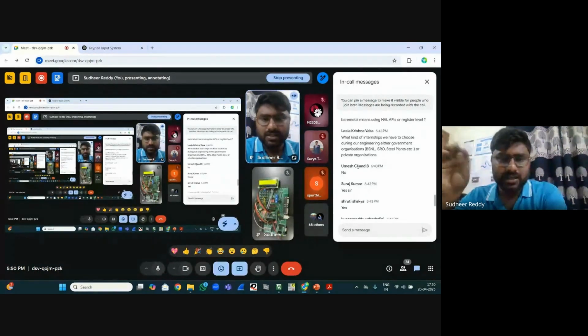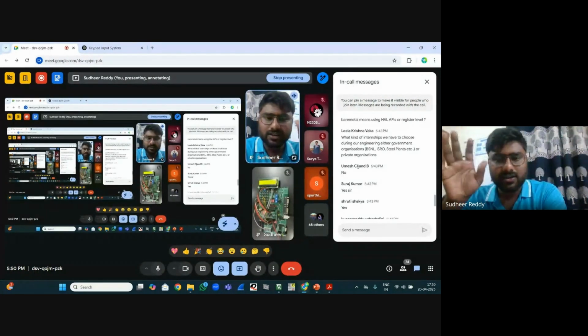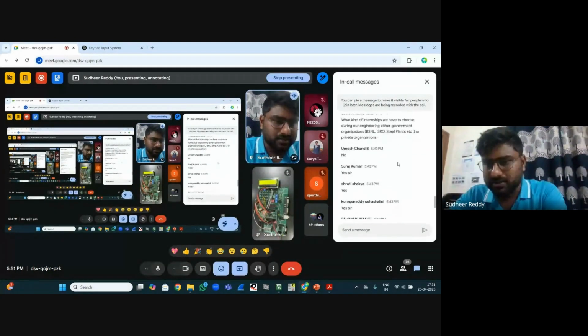In government organizations, they never care about your training. You can simply sign your attendance register. Chalta. You won't learn anything out of it. If you go for a private organization, as you are paying something, you have a right to ask: you're supposed to teach this thing, that thing. Okay, so I hope I cleared Leela Krishna's doubt.